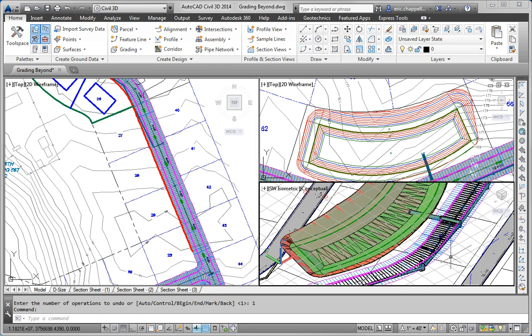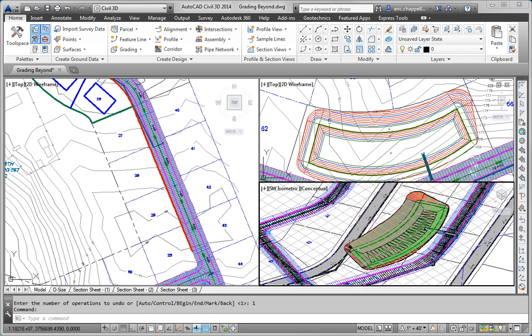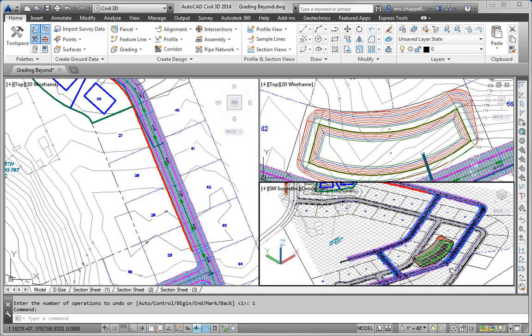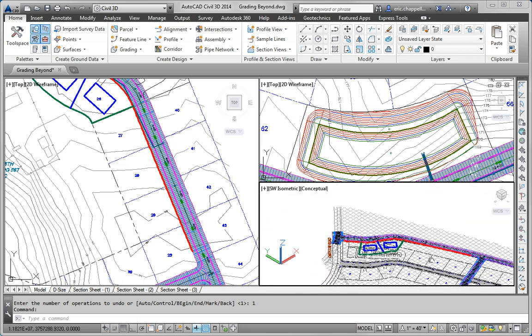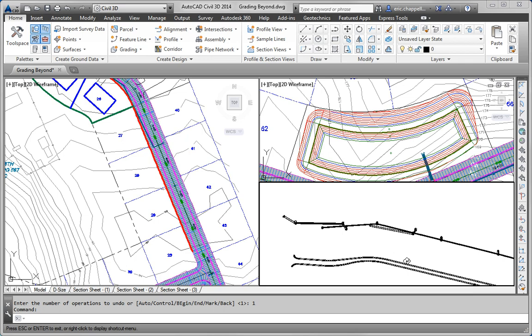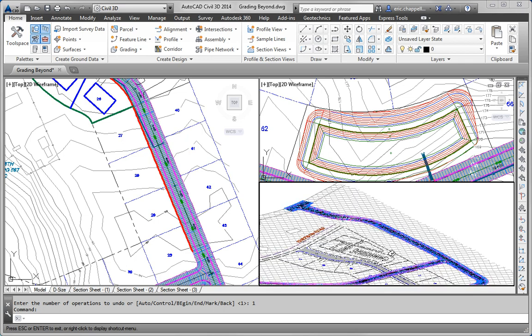I'm going to zoom into that area in my 3D view down here in the lower right. And I really do recommend utilizing 3D view as much as you can so that you can really get a clear picture of what's going on as you design.